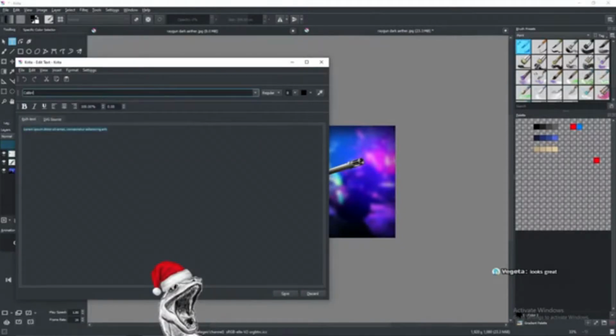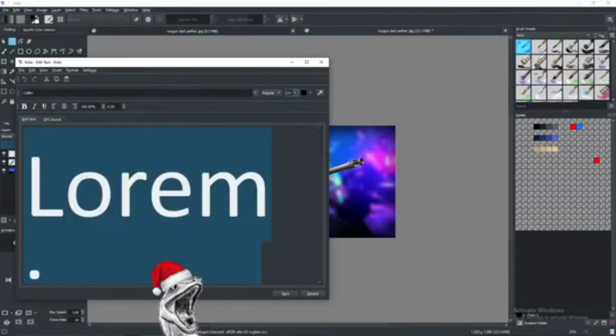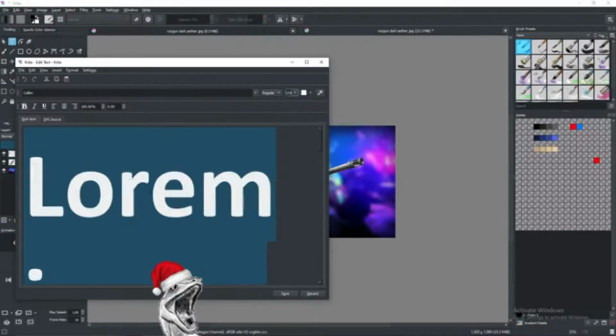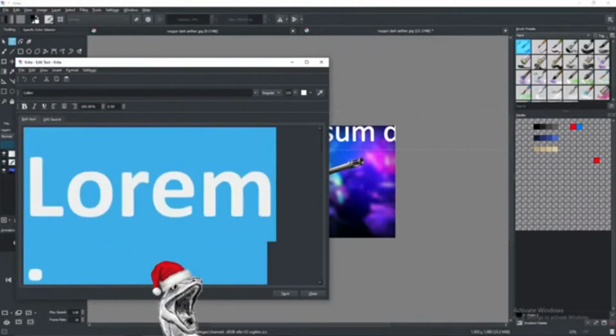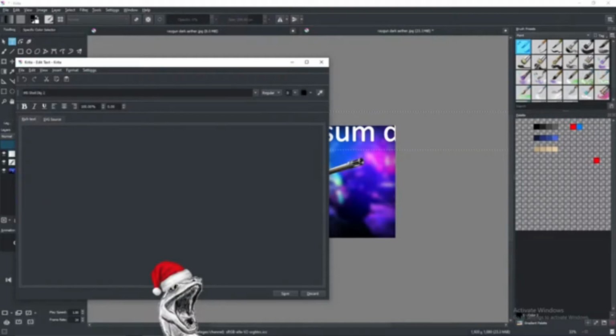So we're gonna go to Calibri. I like me a Calibri, right? I'm gonna go to 225. We're gonna make it white. Make it bold. We're gonna save it. And then we're gonna select all of it again, and then hopefully it should.